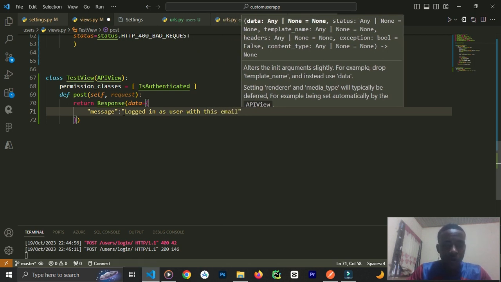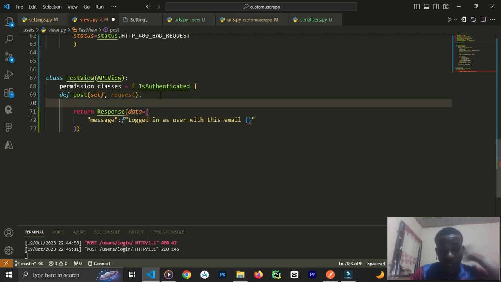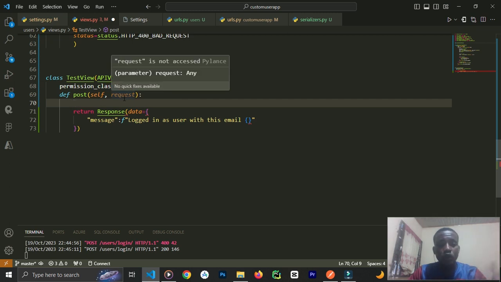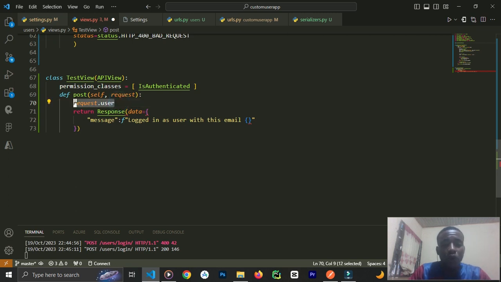Let's see if we can access the user that is logged in. To get the user that is logged in, in this request dictionary we also have another parameter, which is request.user. The request.user will contain the user that is logged in, the user instance.